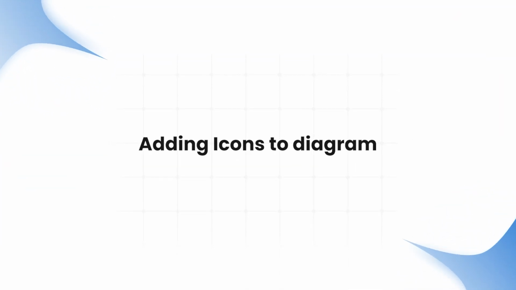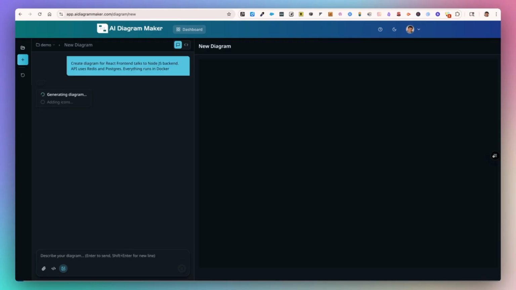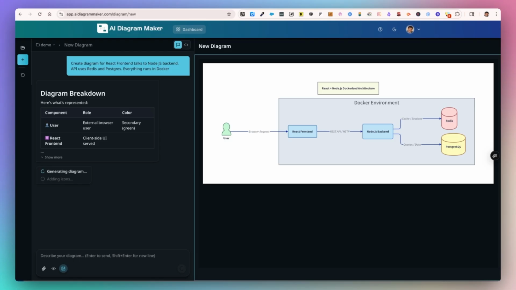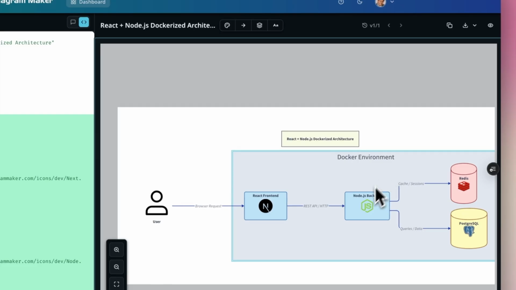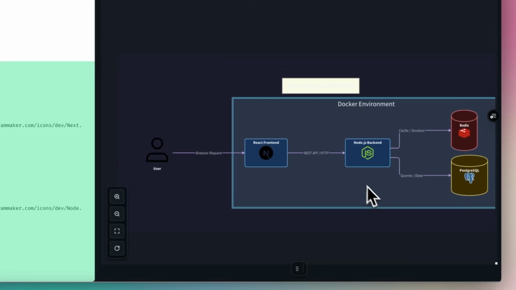Here's one more example that shows the power of automatic icons, and I've switched to dark mode to show you how it looks. I'm describing a standard web architecture, a React frontend talking to a Node.js backend, with Redis for caching and PostgreSQL for persistence, all containerized in Docker. AI Diagram Maker generates the full architecture diagram with matching icons for every component: React, Node.js, Redis, Postgres, Docker, all out of the box. And with dark mode, it looks sharp in any context.